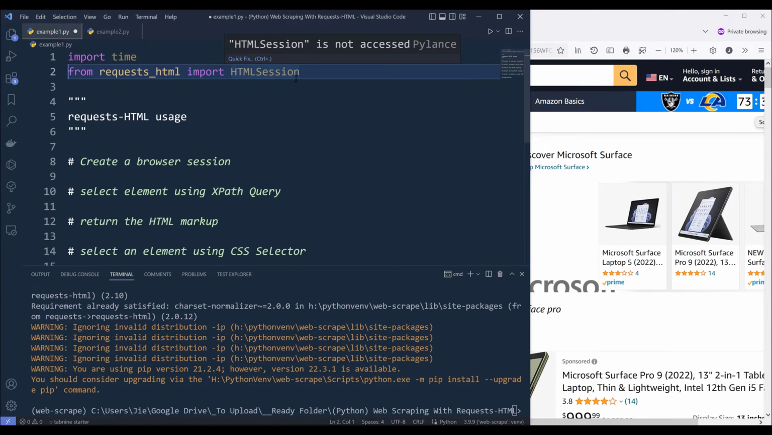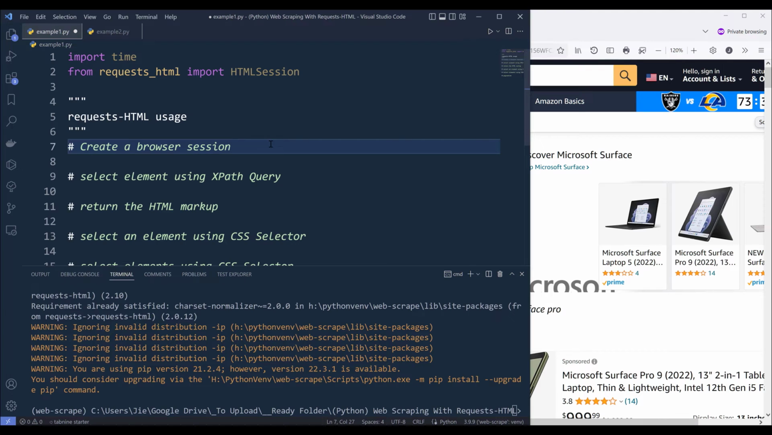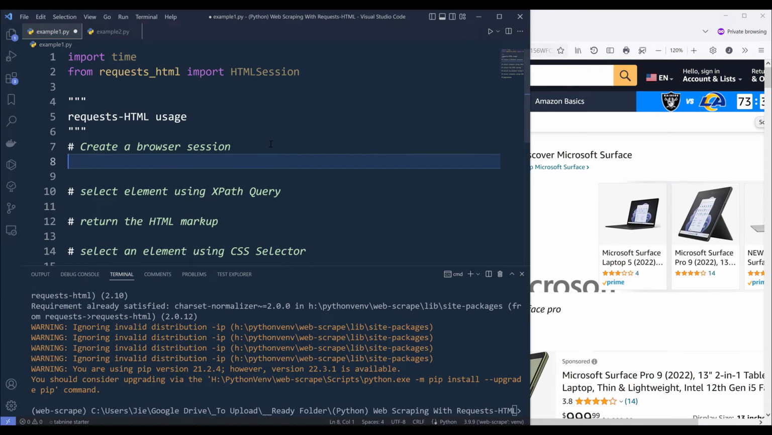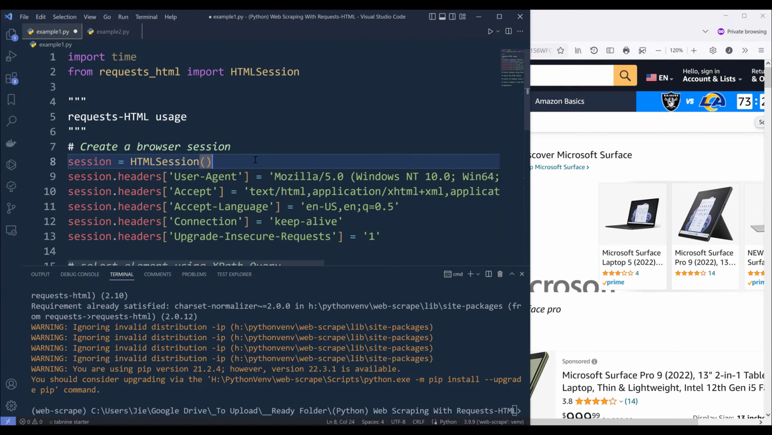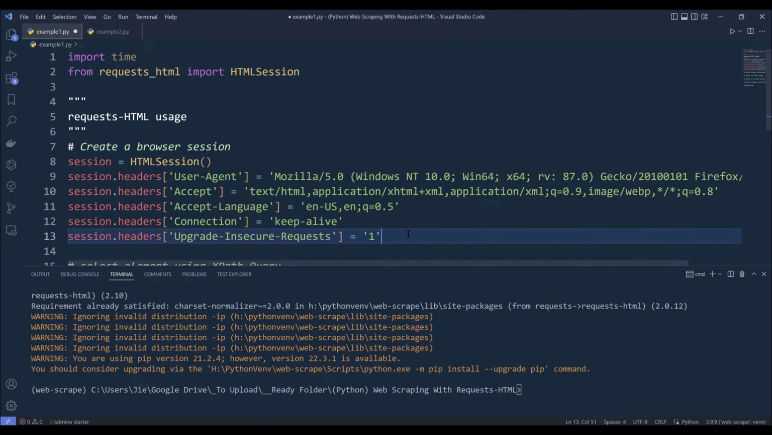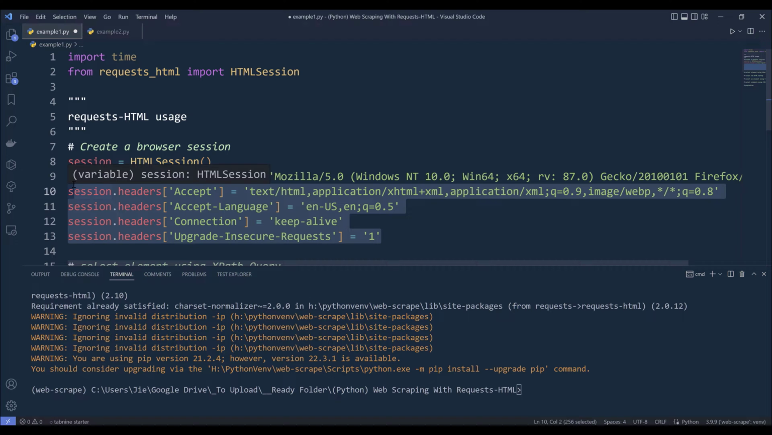Right, so when we are trying to make a request call to a browser, we need to first of all make a session. So here I'm going to create an HTMLSession object, and I'll name the object session. And from the session object, we can attach different header properties, such as user agent, the accept value, the accept language value, connection, and a couple other things. Here are the default properties that I'm going to provide to make a request call to Amazon's website.